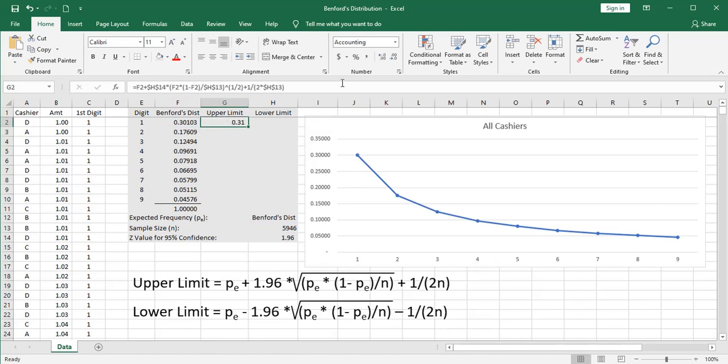So we come up with an upper limit of 31277. That seems like a reasonable answer. So I'll show you a neat little trick here. Since these formulas are virtually identical, except for the 2 minus signs and 2 plus signs, I'm just going to paste this formula over here for the lower limit.